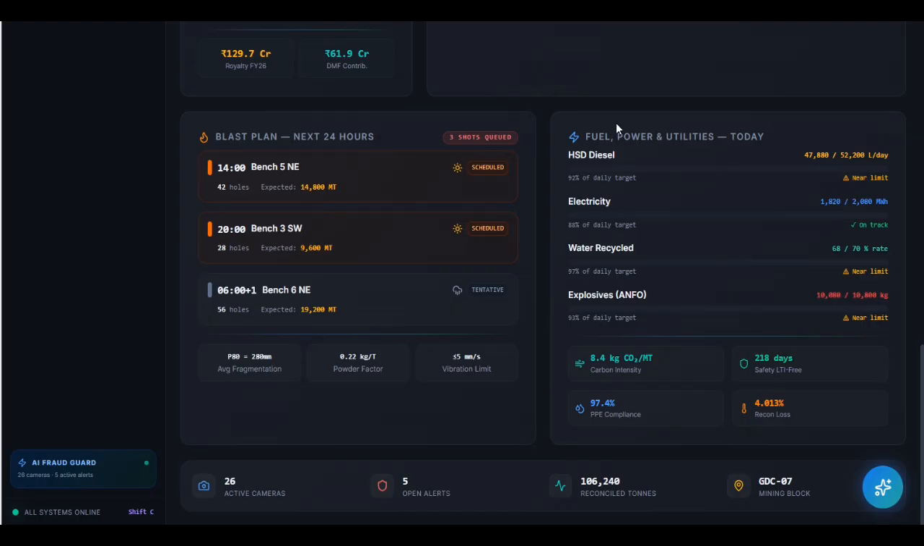This is fuel, power, and utilities for today. This section monitors the daily consumption of diesel, electricity, recycled water, and explosives. It compares actual usage against target values and generates warnings whenever consumption approaches predefined limits, helping optimize resource utilization.